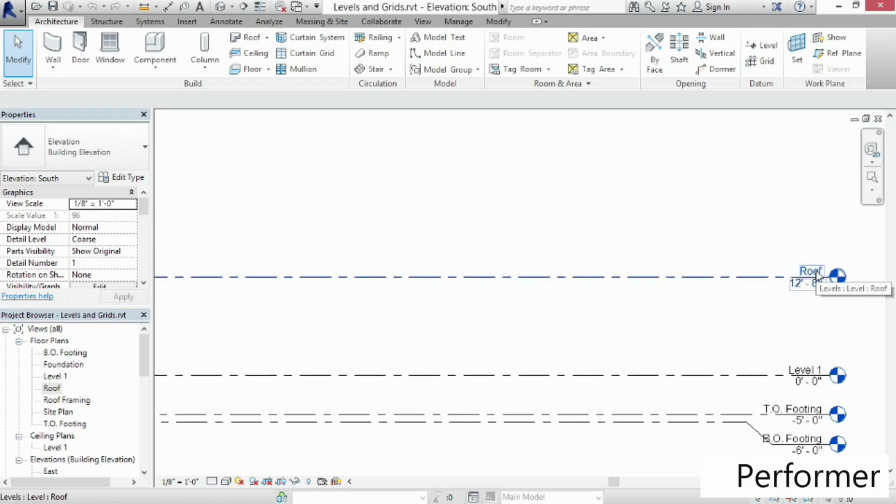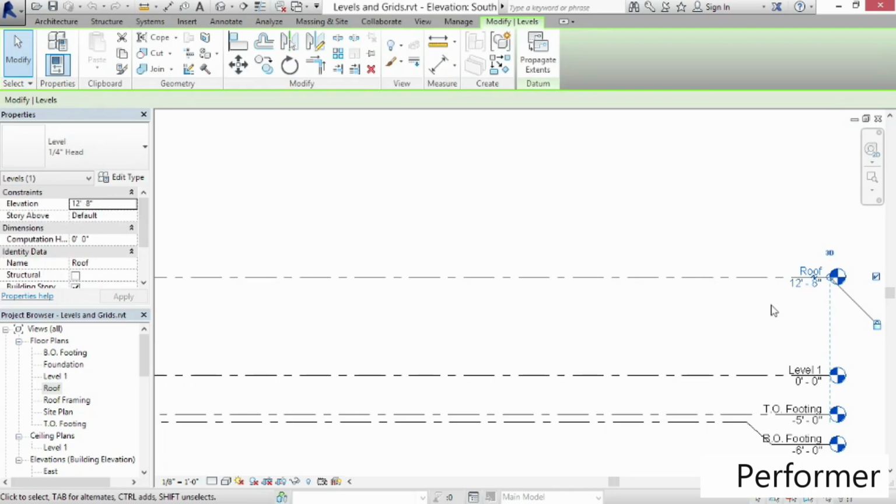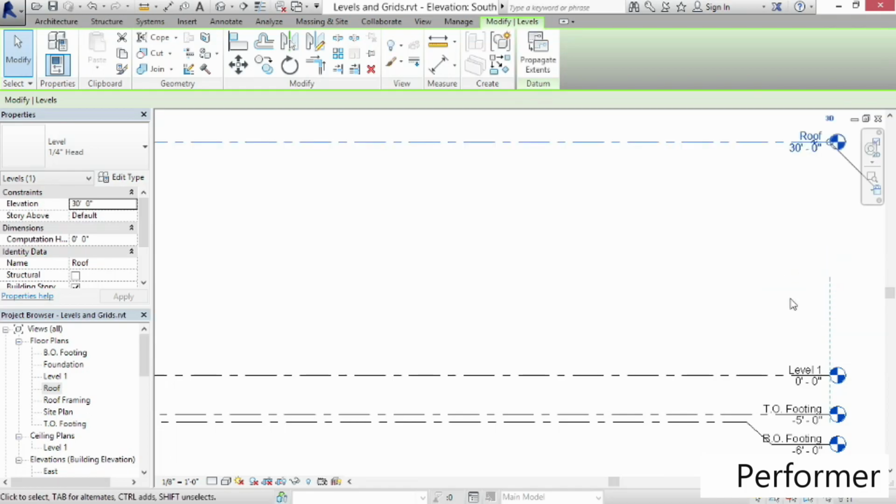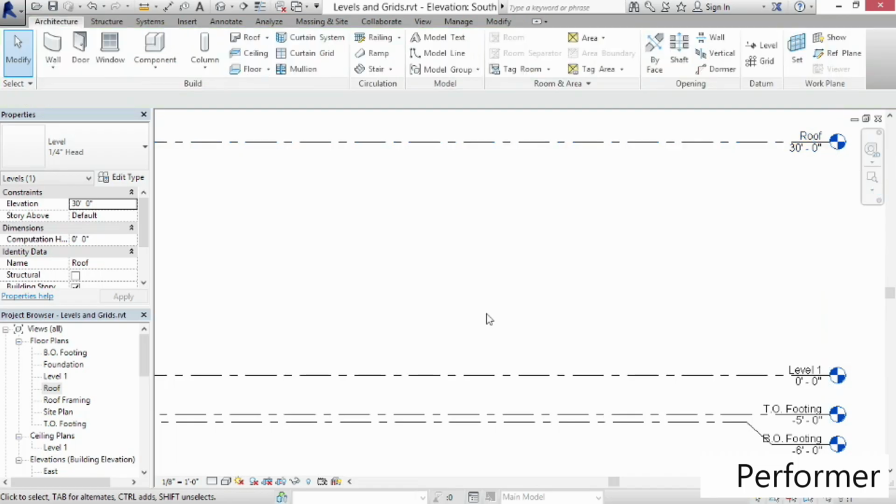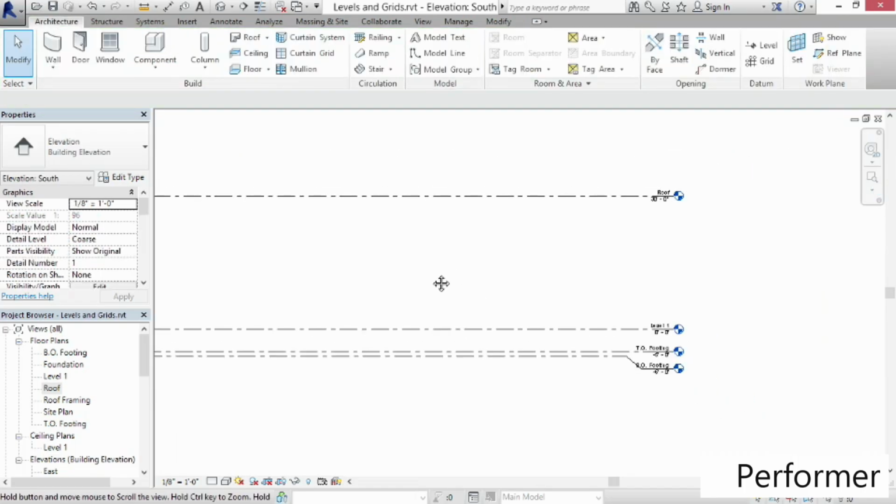I could rename the roof level and then add a new roof up above, but I actually find it easier to select my roof level. I'm going to click right on the text here that makes up the height of that level. It's currently at 12'8", and I'm going to change that to 30 and press enter. That will move the roof up to 30 feet and allow plenty of space in between for me to add the new level.